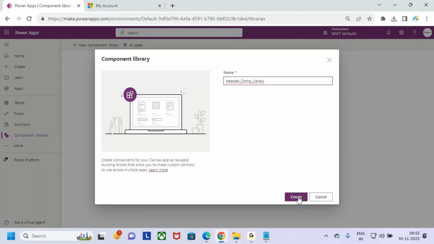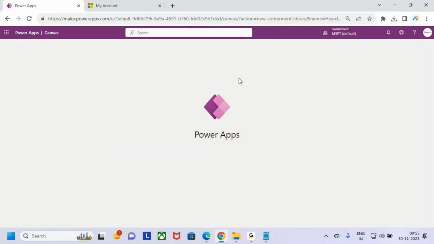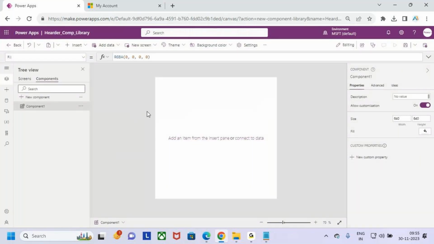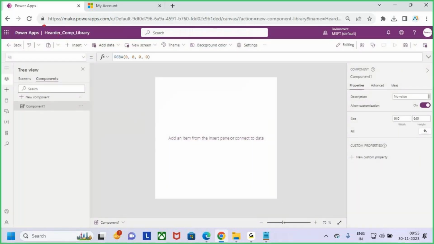These components are called global components. Click on create. Now see, it will open the component screen where we can design the components. Let it open. Now see here guys, it is opening the components. Currently we are creating the header component library.